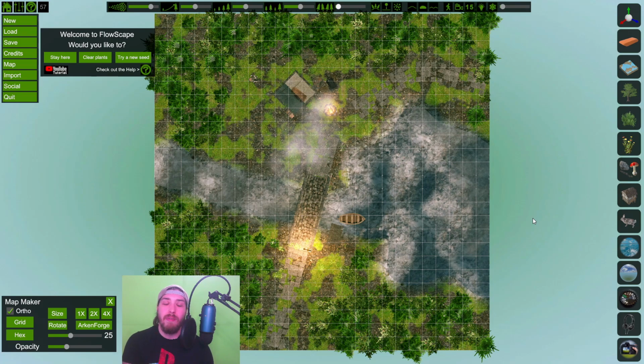So let me know if you've used Flowscape before, if you really enjoyed it, if you still use it. I know there's a huge Reddit following that posts a lot of their battle maps and images on there. So I think I'll probably drop that link in the description below, because people have created some really cool things.